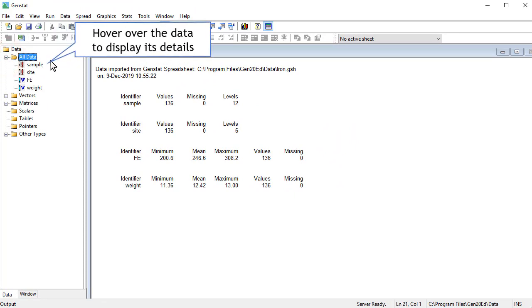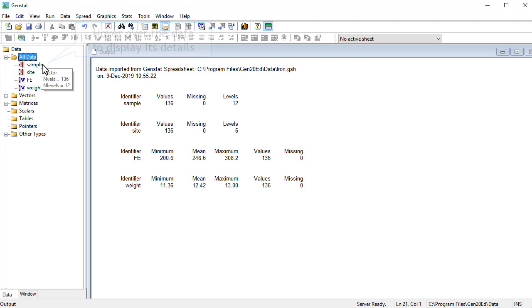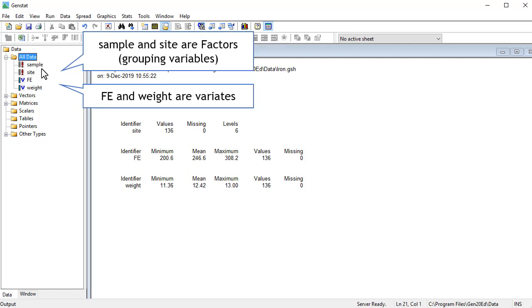Now, sample is what we call a factor. I think if you're into experimental design, you'll know what I mean by a factor. It's basically a grouping variable, so it defines groups. Site also is a factor, and then we've got some data. So we've got a variate of iron levels, and we've got a variate giving the weight of the soil samples that were taken.